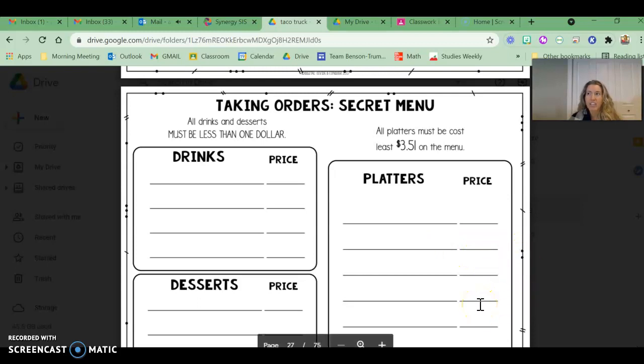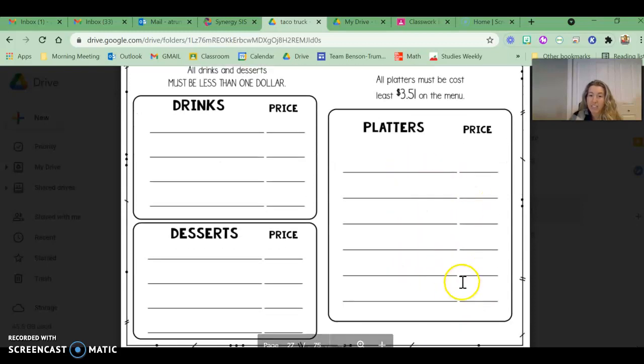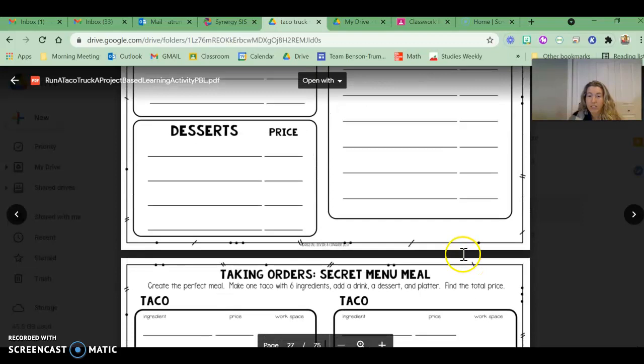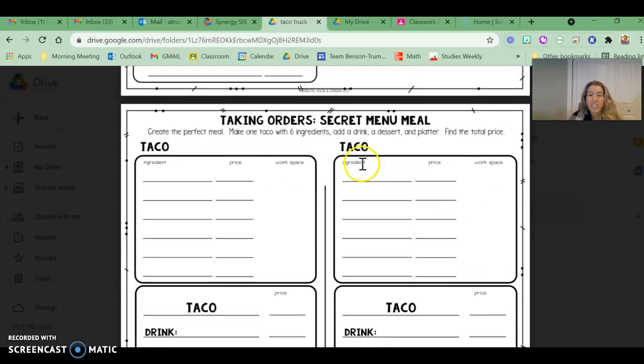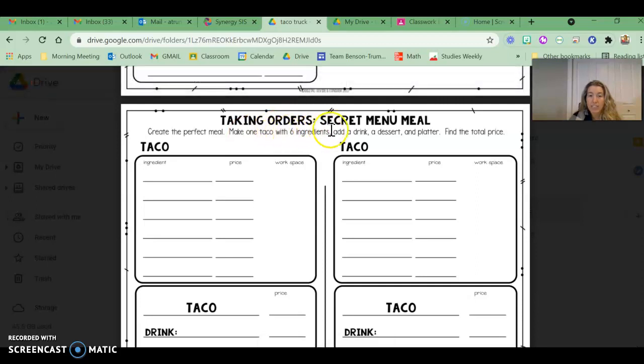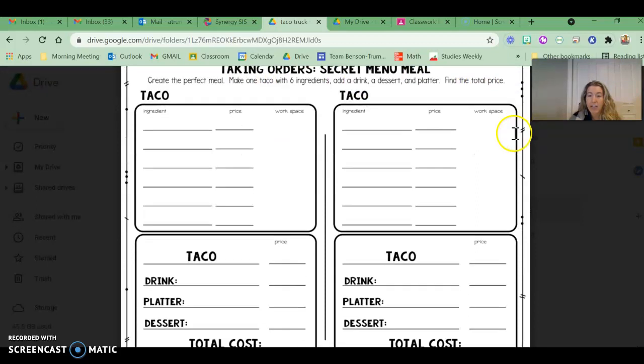So it could be enchiladas, it could be a burrito, it could be a burrito bowl. This is where you might need to look up some Mexican restaurant menus and see what they have to offer as their platters, as their main entrees. And then you will list their prices, and remember they must be at least $3.51, okay? So then you're going to take some orders from the secret menu. This is where you will create the perfect meal. So you will have 1 taco with 6 ingredients, add a drink, a dessert, and a platter, and find the total price. And you're going to do this for 2 of these.